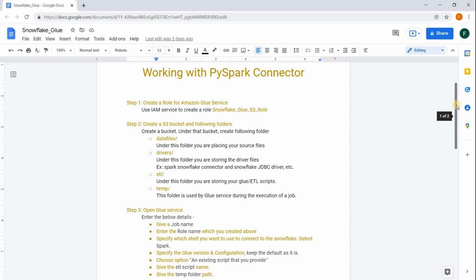Step number 2, we will create an S3 bucket. Under that, we will create the following folders: data files, drivers, ETL, and temp. So let's go through the purpose of these folders. The first one is data files. This folder we are going to use to place our source files which are intended to load into Snowflake.